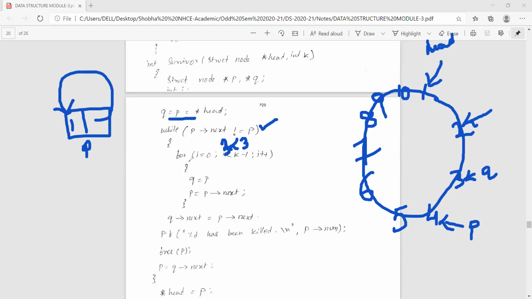It means that using this for loop it identifies which is the element to be eliminated or killed. Here they have used the word killed, so we can use it anyway. And after coming out, it will say Q's next. Now this is Q, right?